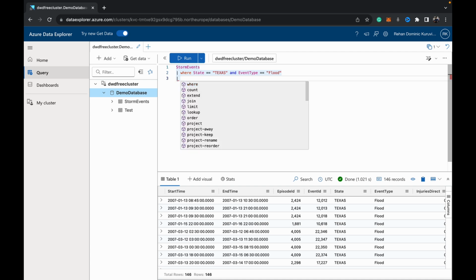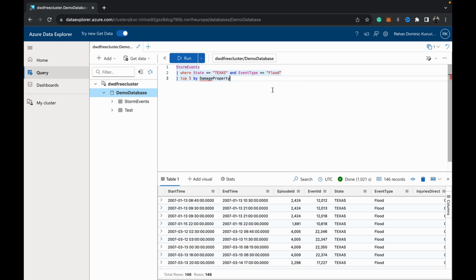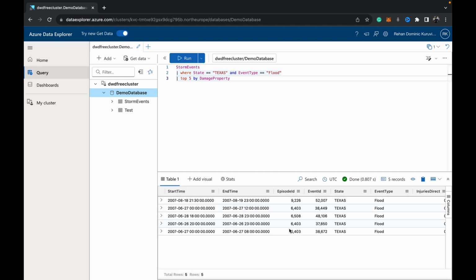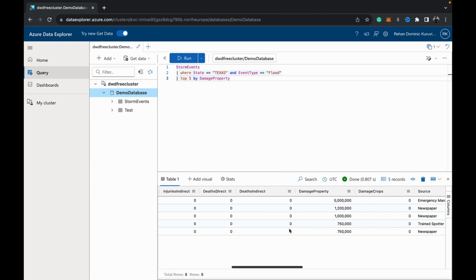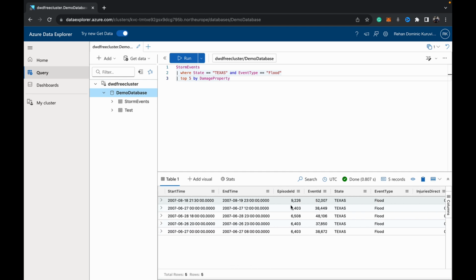So how I would write that is, I'll just do top, specify the number, by the column that we want to filter. So it's going to go into the DamageProperty column, find the 5 biggest damages, sort them in descending order and display only those 5 rows. So quite a handy operator to use. As you can see, when we go to the damage property, we have a flood in Texas that cost $5 million of damage in first position. So that gives you an idea of how the top n operator works.